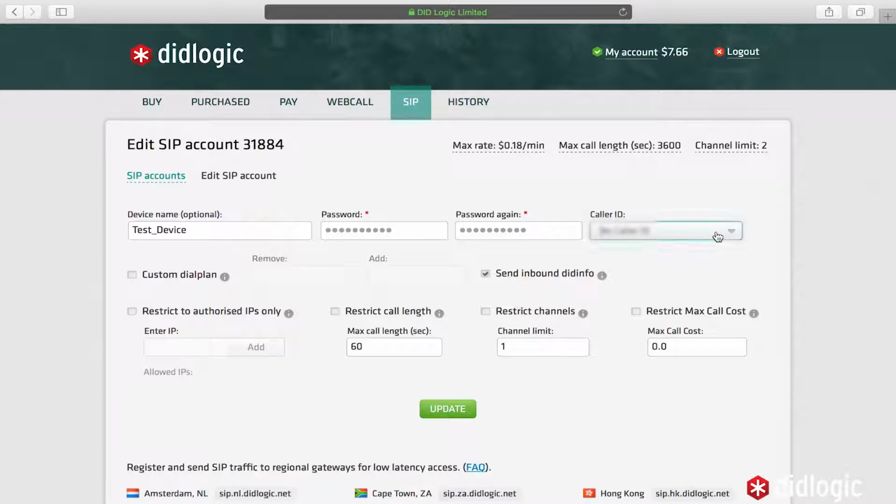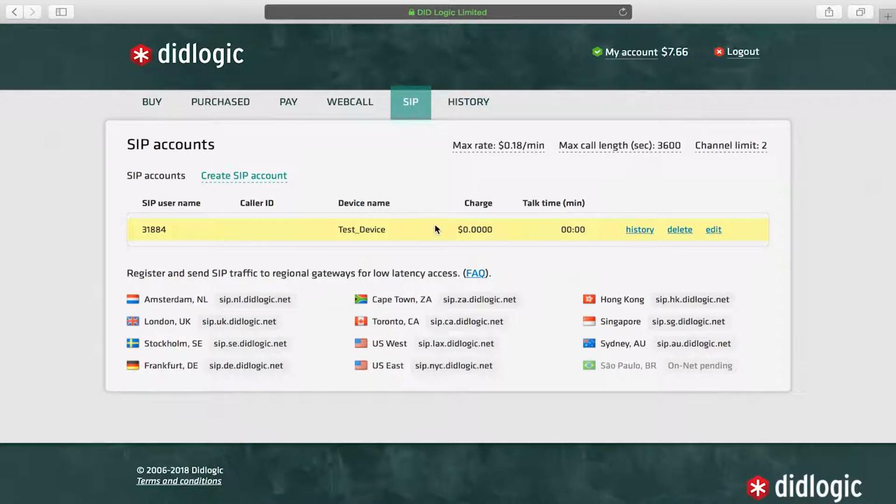Right now, we're just going to set this to have no caller ID. I also want to set the password to some new random one. Just for future use, our SIP account username is, I'm just going to highlight there, 31884. Again, these are just temporary. I won't be using these same usernames and passwords in the future.